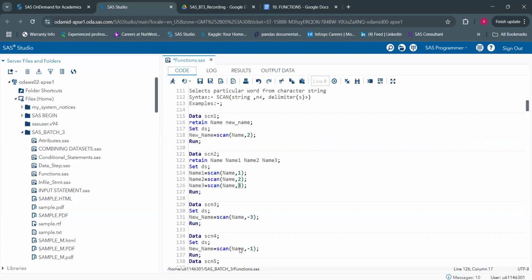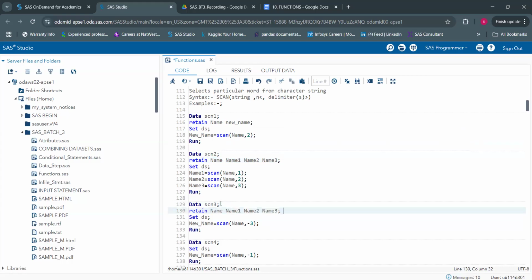And if you provide -3, then Jason will come in that case. It works from right to left. Left to right is the usual case for SAS overall. So we gave -3, which means it works from right to left.